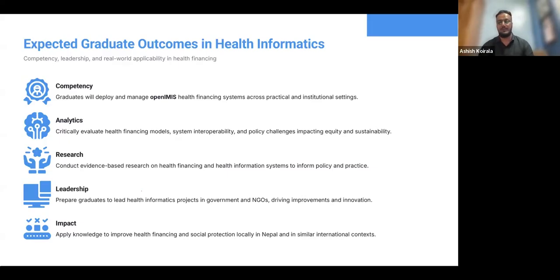And talking about leadership qualities, we prepare graduates for their own career in the IT sector, government, and NGOs, because they take certain information technology as well as health related terminologies, ideas, and all the necessary details they need for their career ahead.